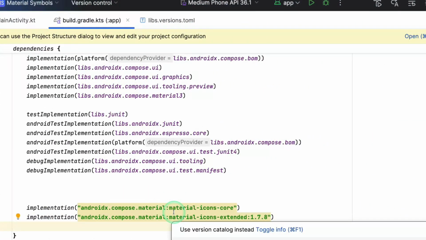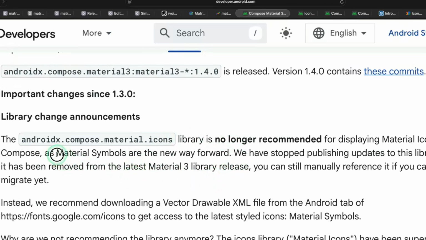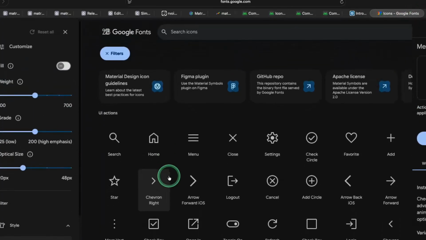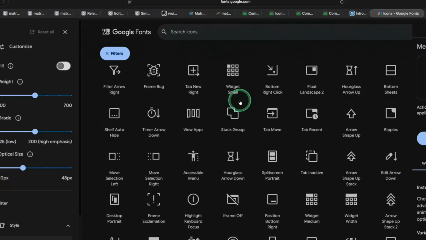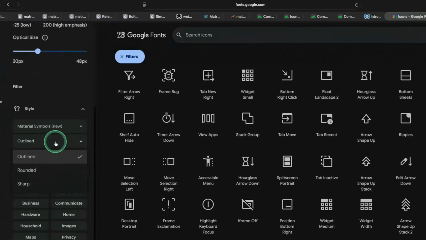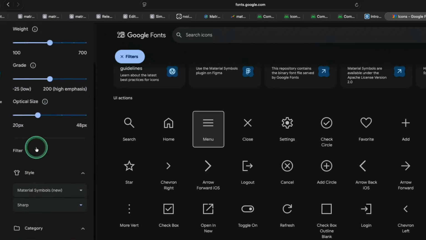The real solution is that Google wants you to use the material symbols, and this material symbol can be found at fonts.google.icon. I'll leave the link in the description of this video. This has about 2,500 icons, and they come in 3 different styles. We have the outline, the sharp, and the rounded. You can experiment with it.